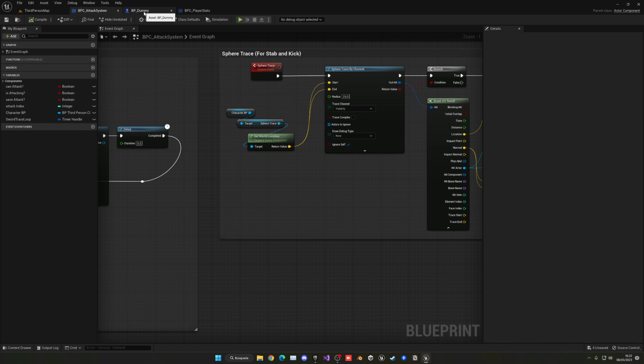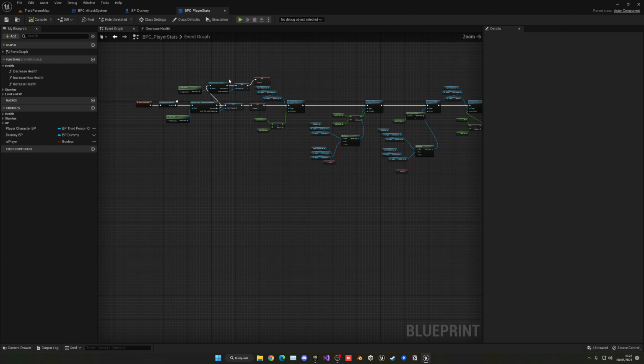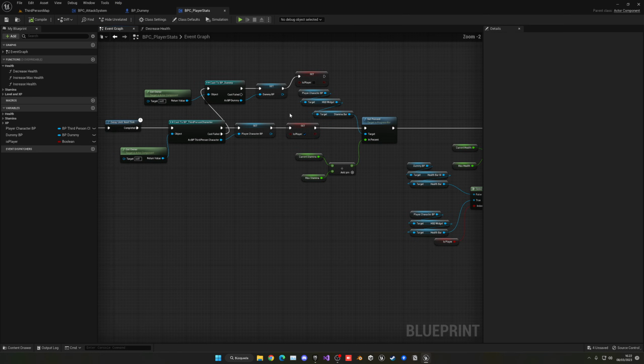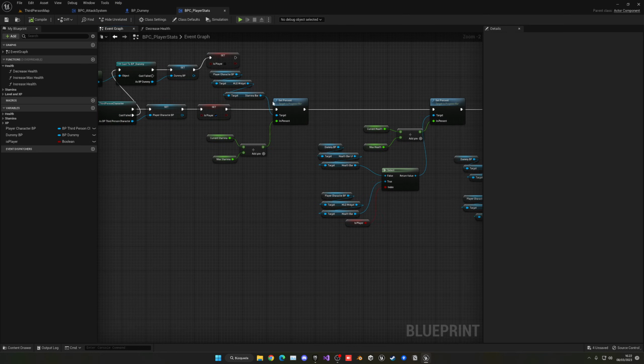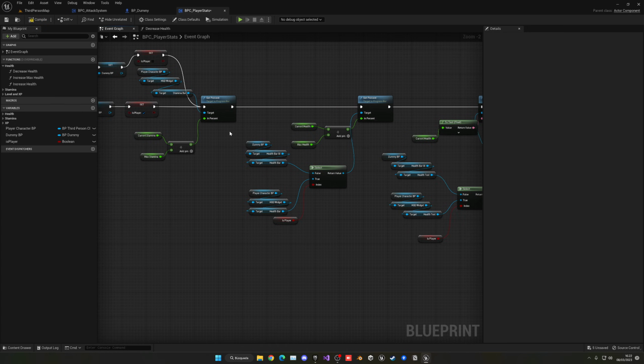So what is happening on the BPC stats is that of course it's not setting the percent because I forgot, because I'm stupid. No, but I need to basically get this and drag it into the set percent. So we'll do both of that, because if not, it was not updating in the start.